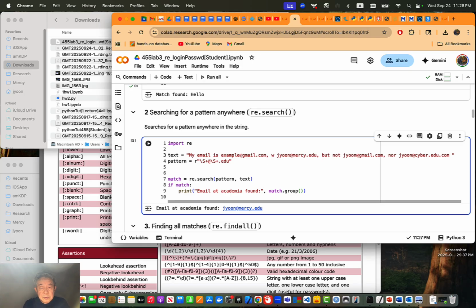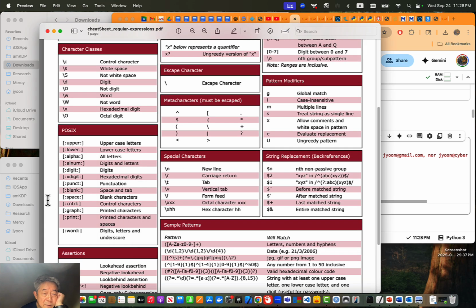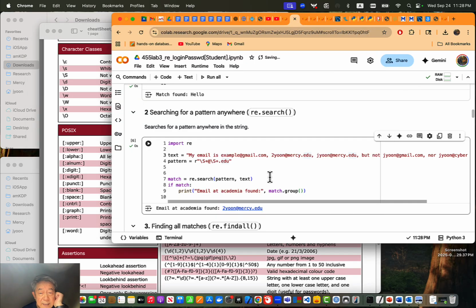But for example, to yoon at mercy.edu. Let's say this looks like an email address, right? But see if it fits this regular expression. Hit enter. Then \h means if as far as it is not white space, then it returns, right? As far as it is not white space. So this is not white space. Therefore, the first match will be yoon at mercy.edu.